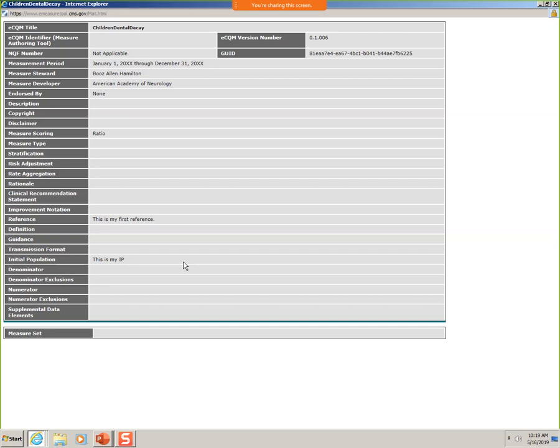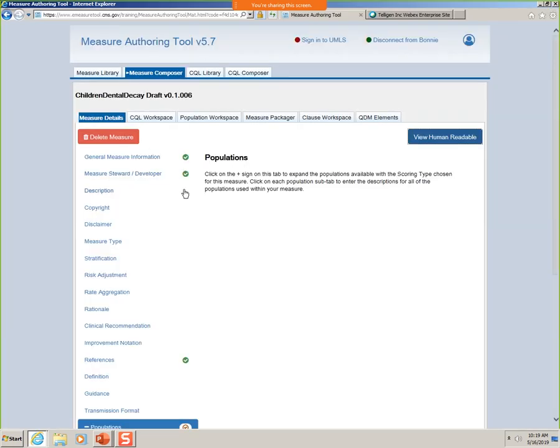As a disclaimer, this is not the actual human readable export. As you can see, it's missing the logic portion, it's missing the terminology section, the data criteria section, all that stuff. So please don't use this as your human readable export. This is simply for you to check to make sure that everything looks the way that you want it to before you move on from the measure details page.